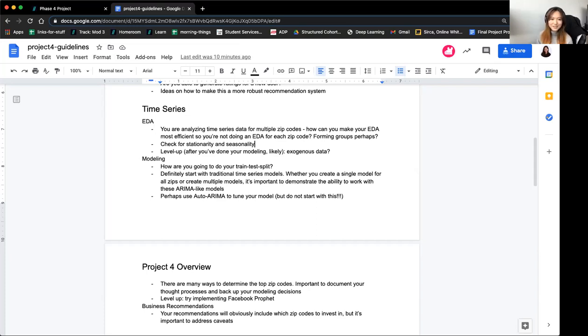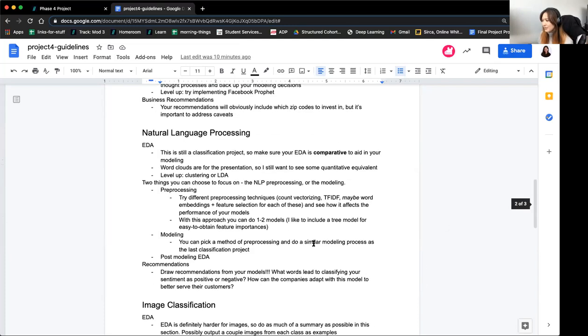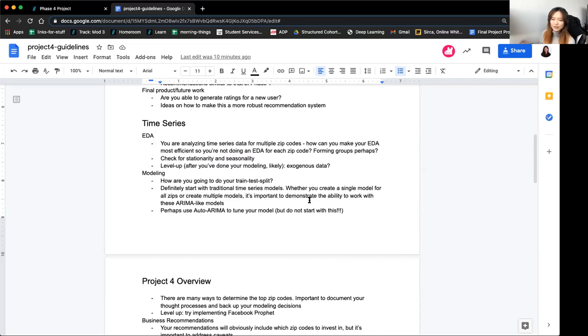As part of your modeling process, I think this is a really great tool, especially because with how you define the number of differencing that you need and stuff like that, it's hard to be very sure of what the best number is. Perhaps you can use AutoArima to tune your model, but don't start with that. I meant to link it here, but I think I forgot. So I will make a quick note to link AutoArima.